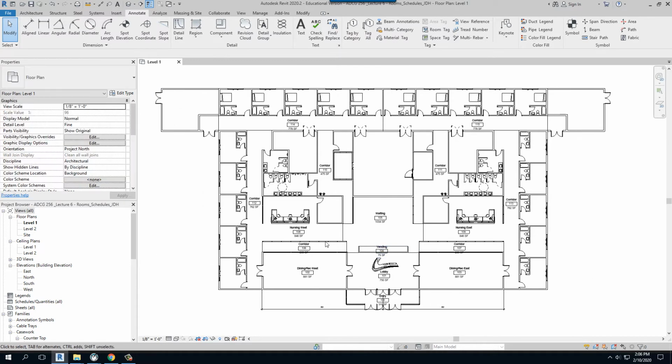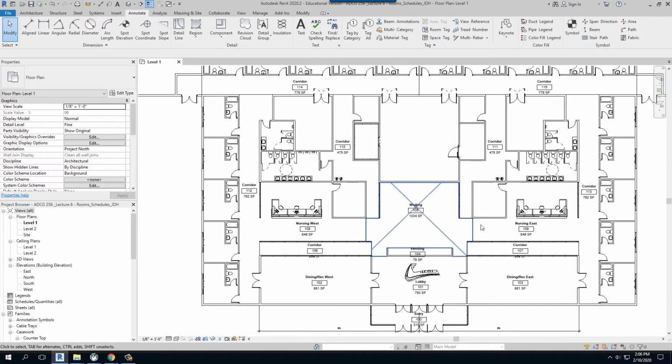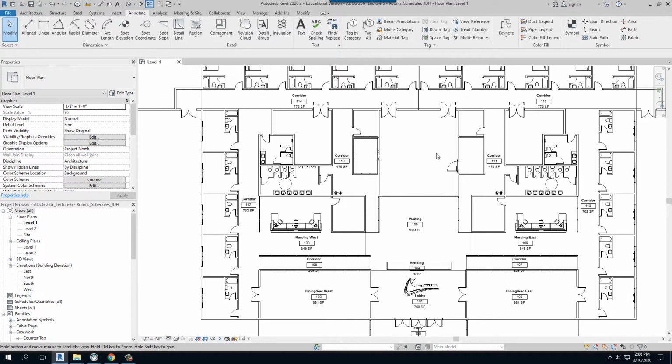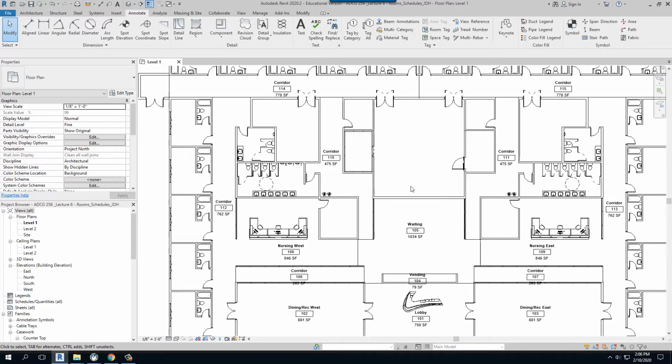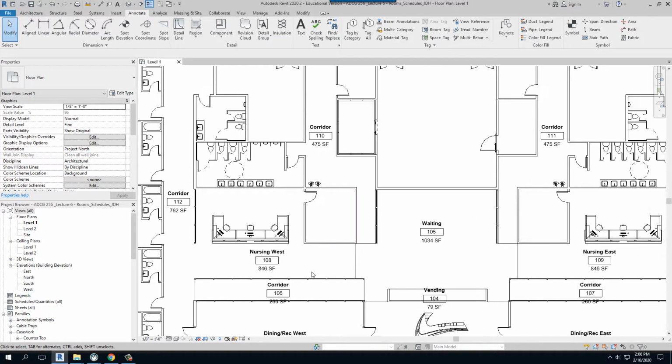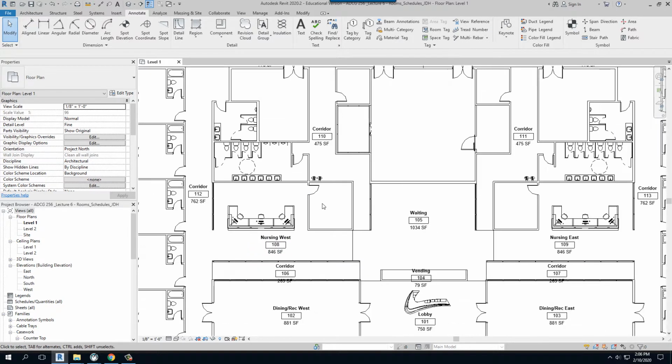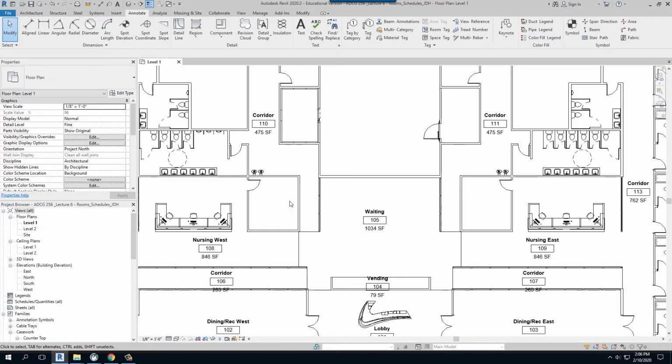Okay, so we see that we've got all of our corridor space labeled now. Now let's go back and label some of these other places. This is Nursing West, but there's another room over here and another room over here. And here is what we are going to do. These are what I like to call auxiliary spaces. I'm going to pause the video and talk about them for just a moment.